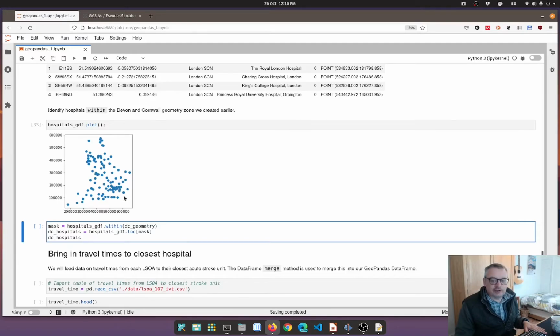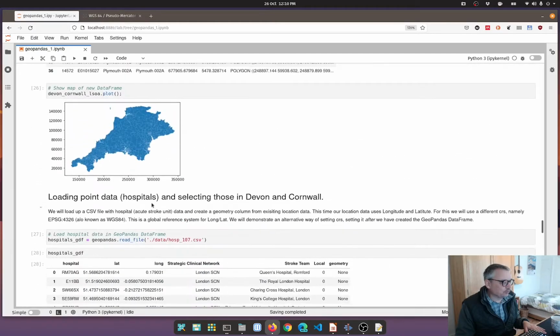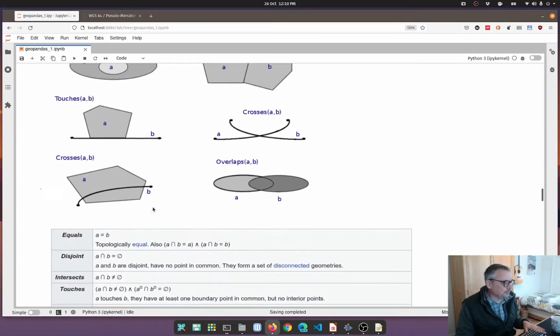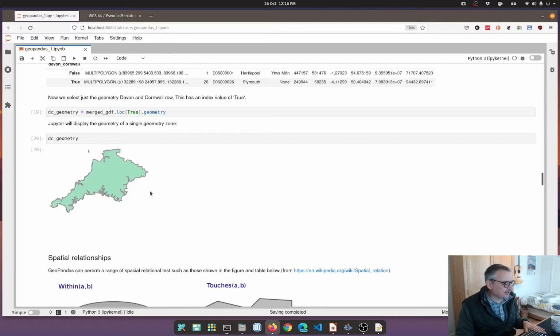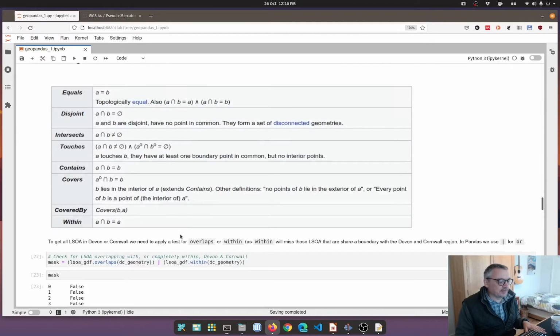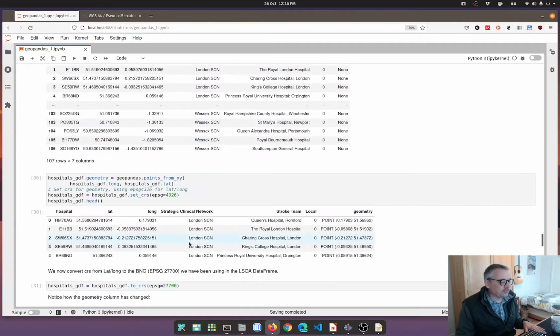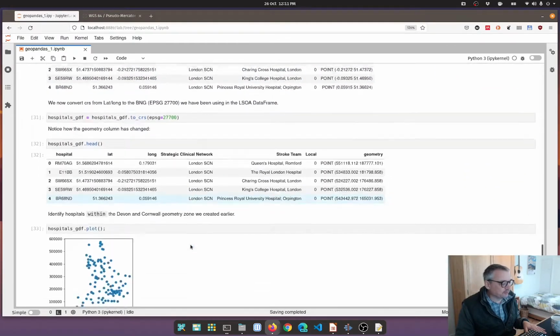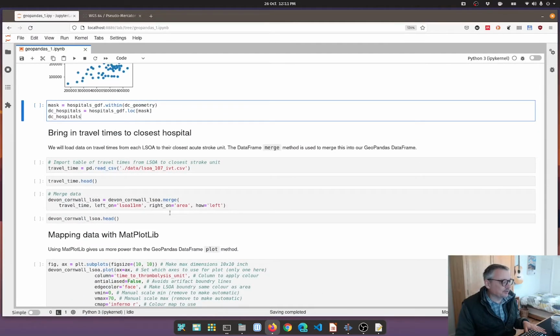Now we're going to use our geometry functions again. We're going to use within. What I want is just those hospitals where those points, and it knows where they are, are within our Devon and Cornwall geography, which was, sorry for making me feel ill, scrolling up and down, I shouldn't do that. This is the area. So again, it's not using any labels, it's just saying it's your geometry within my defined area.